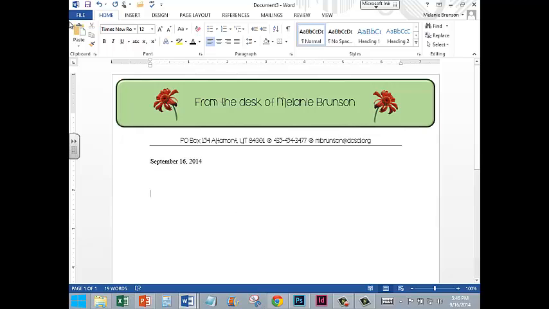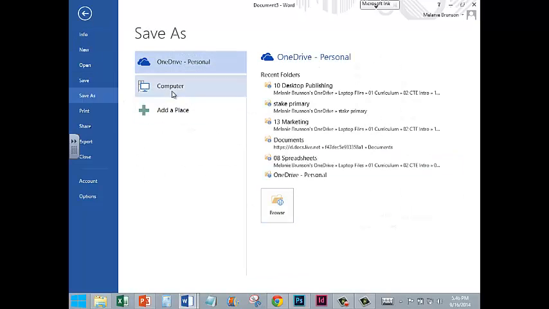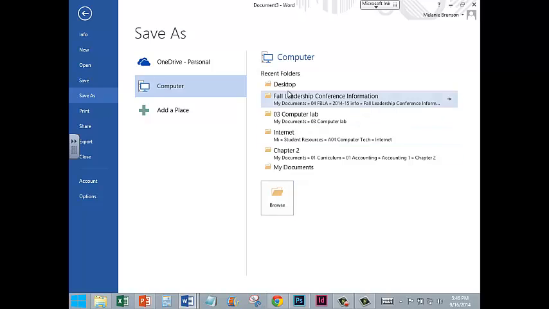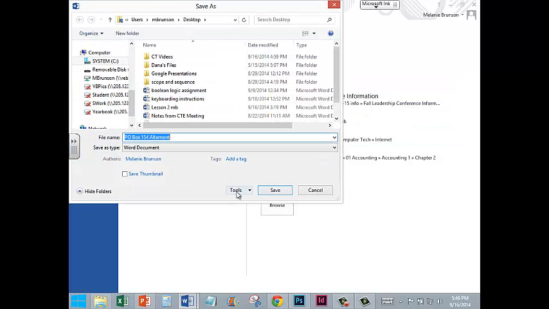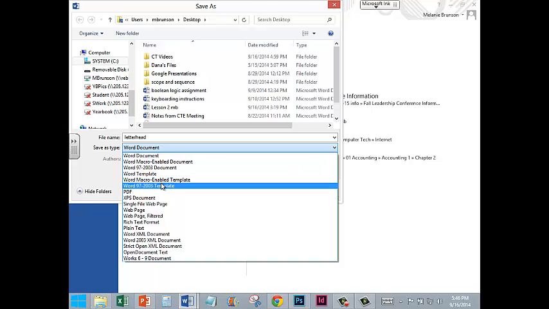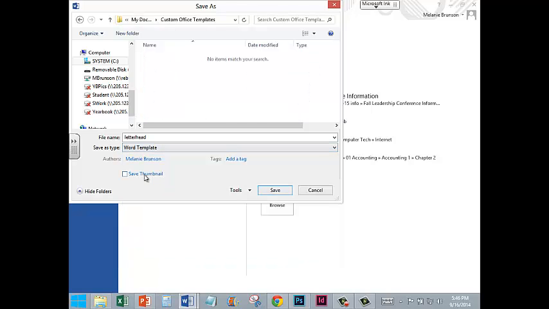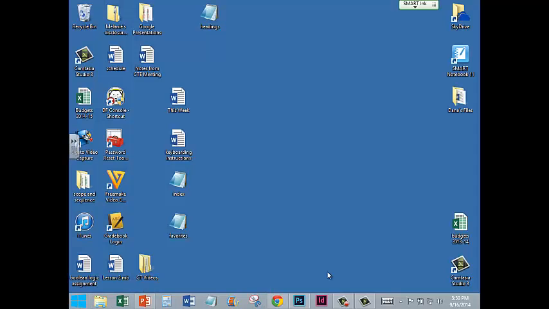So when you're getting ready to save this, you're going to want to go to File, Save, and we just want to save it in our network folder. I'll be putting it on my desktop. I want to call this my letterhead. Instead of the Word document default, I want to save this as a template. Right here. And save.